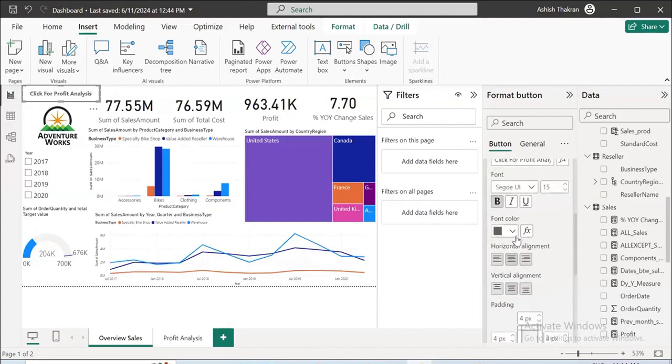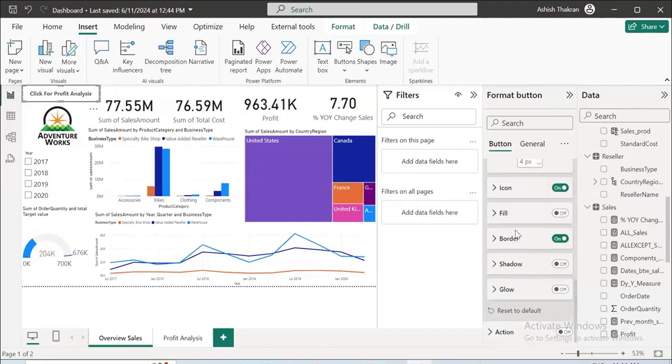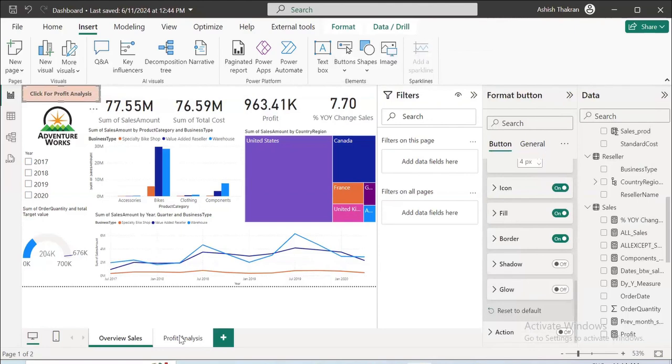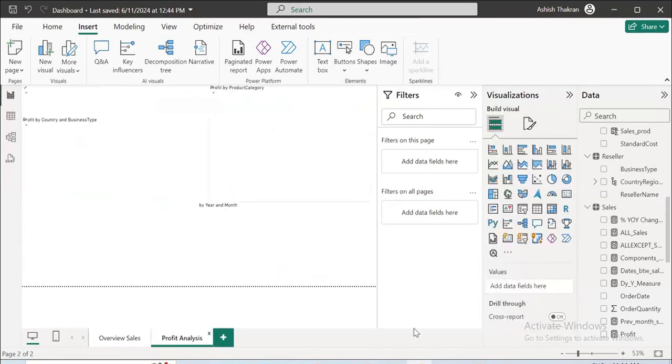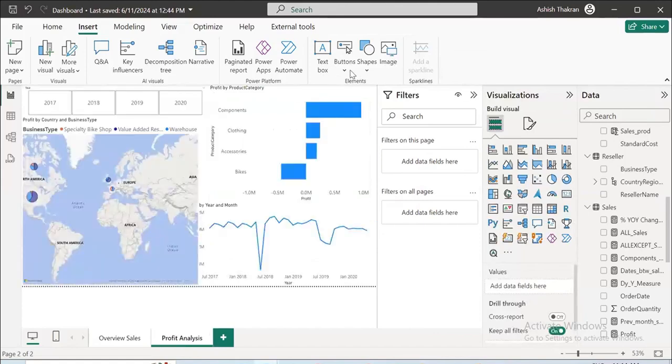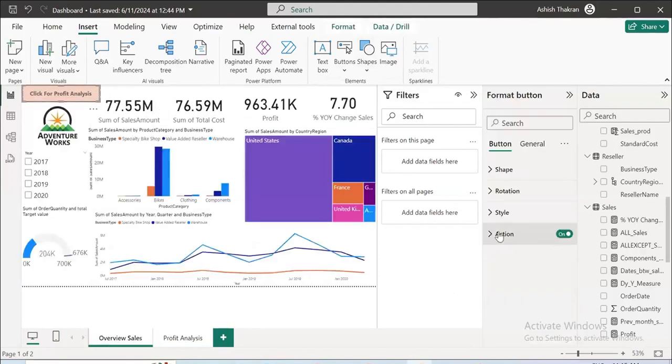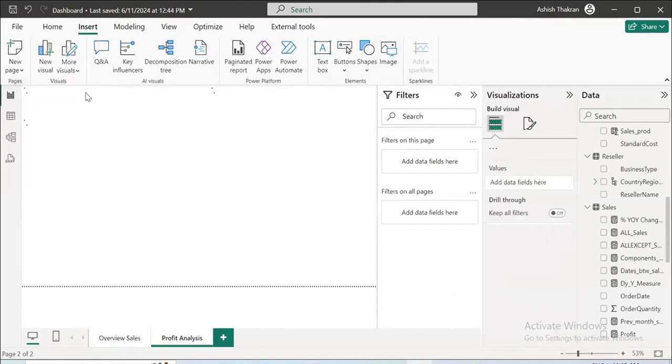I can make it bold, and I can fill some colors. The type of action that I'll associate to this is bookmark. Let's say if I create a bookmark, either I can use page navigation or I can use bookmark. Okay. So I am using page navigation, let's say. So this button action is on, and I'll say type of button is page navigation. Destination is profit analysis done.